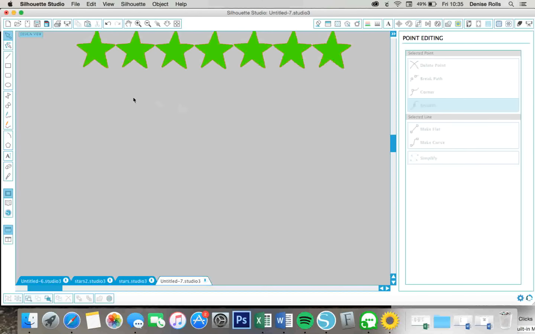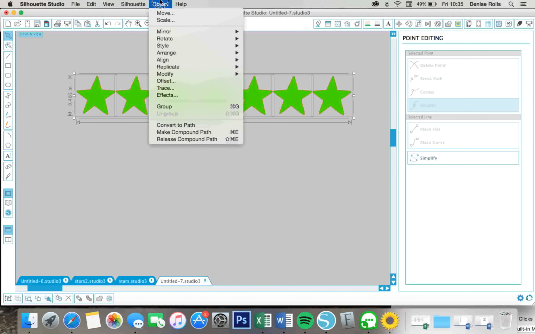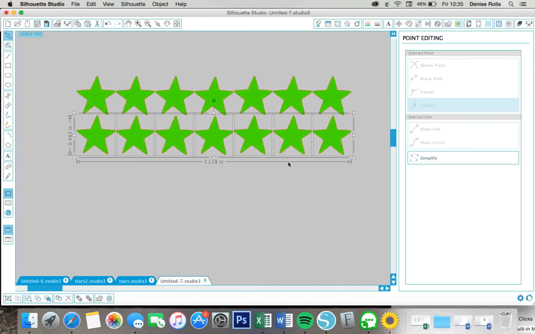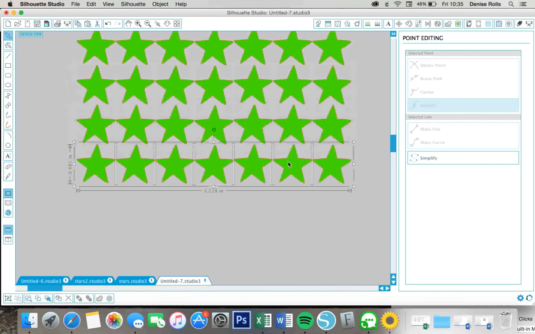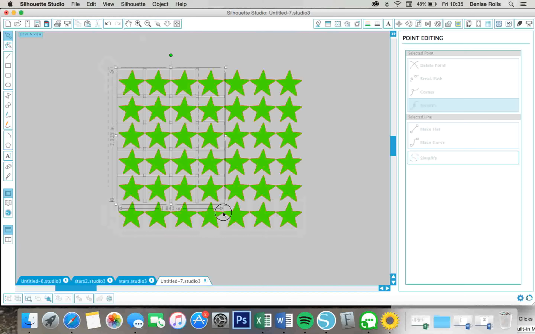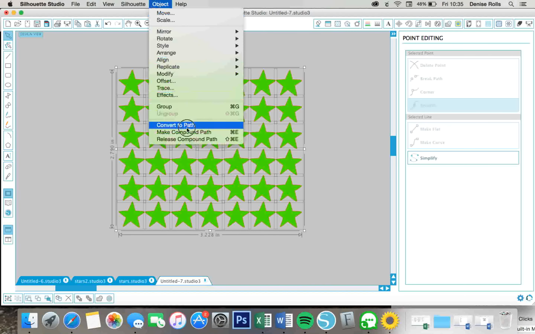I'm going to take this line, select it all, head up here to object, replicate, duplicate below. And I'm going to do that 5 times, but I'm trying to use the keyboard shortcut here, which is Command and the down arrow on a Mac. So I'm going to go another 4, 1, 2, 3, 4, and there we have it. Now I'm going to highlight all of this, and I'm going to head up here to Object, Make Compound Path.